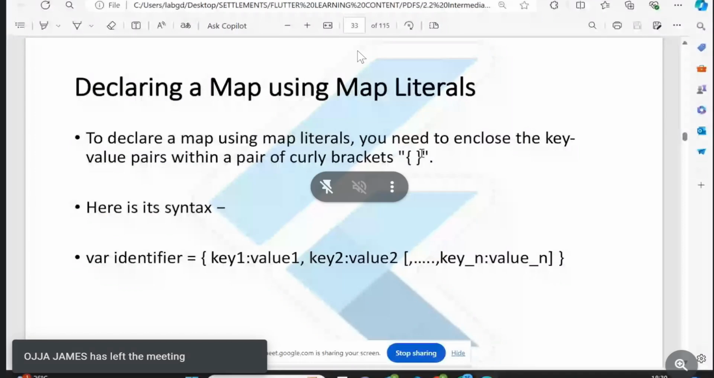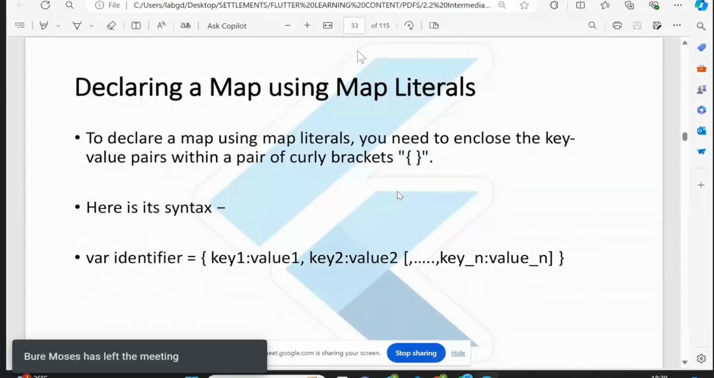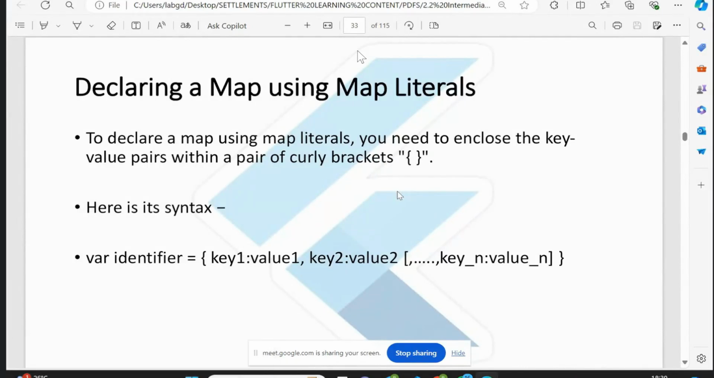So this is what we call a literal. These are angle brackets. In programming, there are three types of brackets, I guess. We have parentheses, which are the almost circular ones. Then we have square brackets, which we use for arrays. And then these are angle brackets, and they're the ones we use for maps.